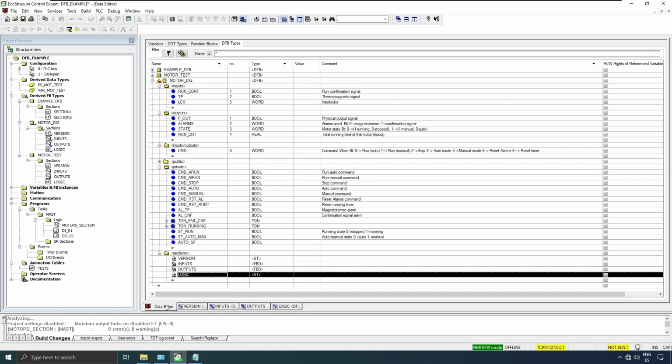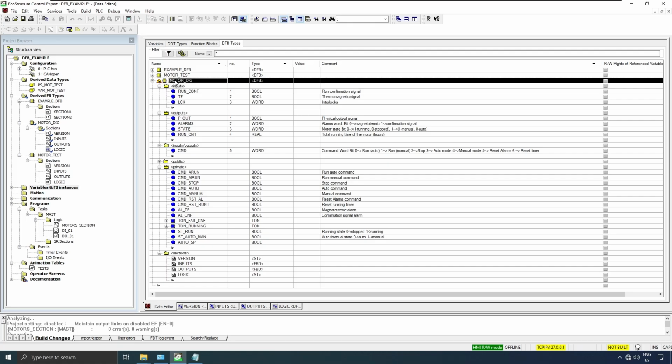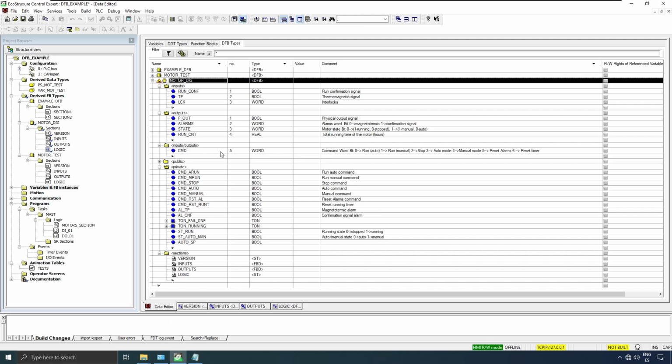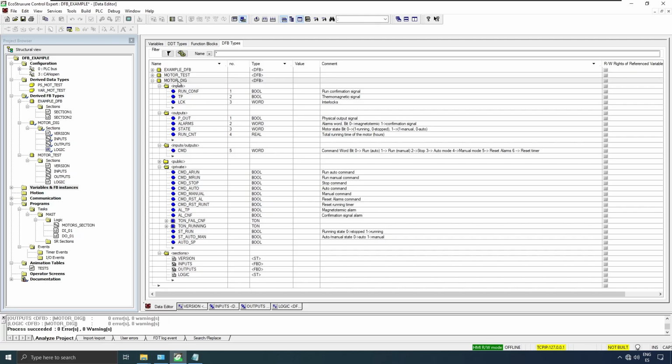If we return to the Data Editor window, we can observe that the block we are developing has a warning to the left, indicating that our block is not yet ready for use. To commission it, we must compile it first. To do so, we must right-click on the row of our block and select the Analyze Type option. Since in this case there are no errors, after compilation, the block will be ready for use.